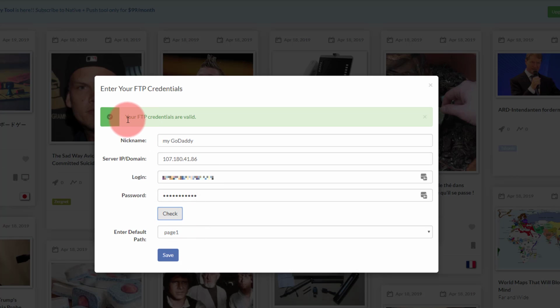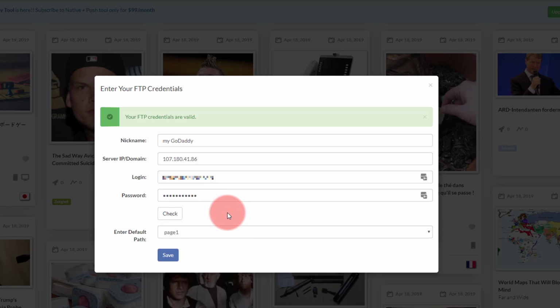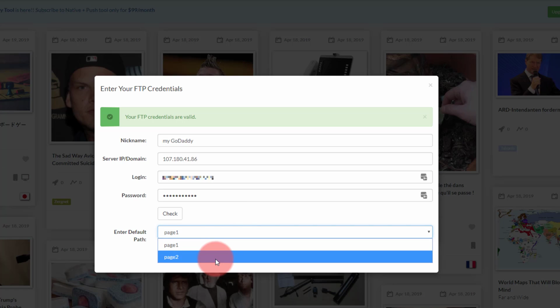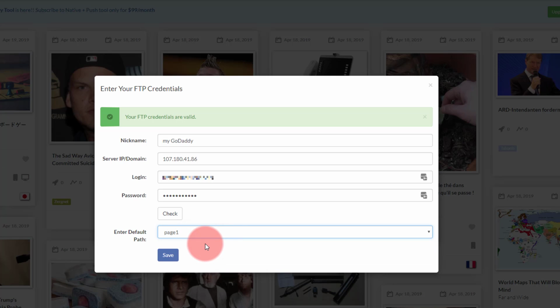And if everything works, then you will see a message here that shows you that your FTP credentials are valid. Now here you will see a new field that opens up below the check button, where you can actually select your default folder that you may already have on your account. So in my case, as I showed you earlier, I had two blank folders called page 1 and page 2, which are both available. So you can select either one. I'm going to select page 1.